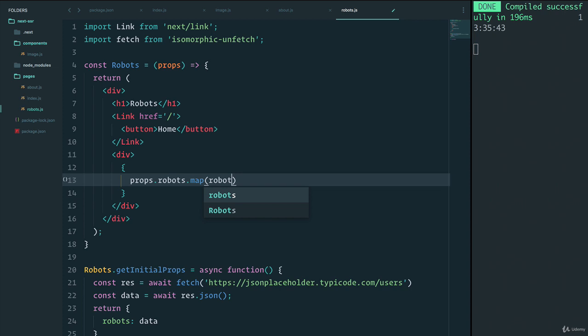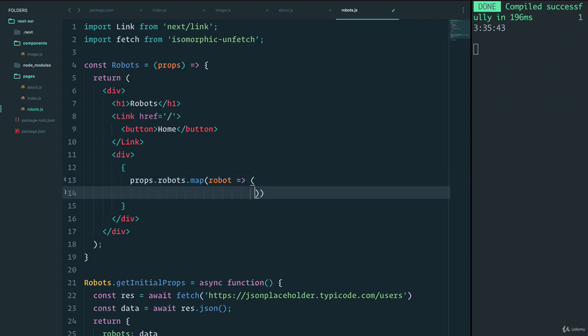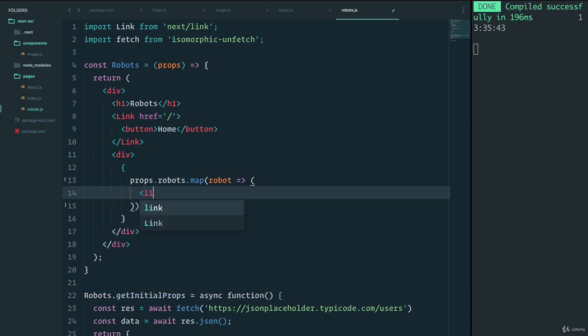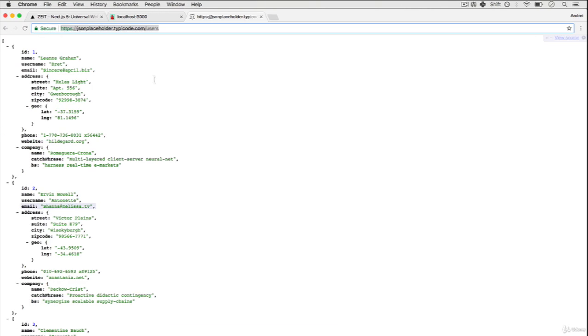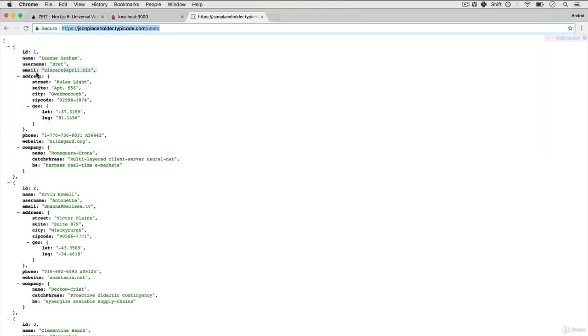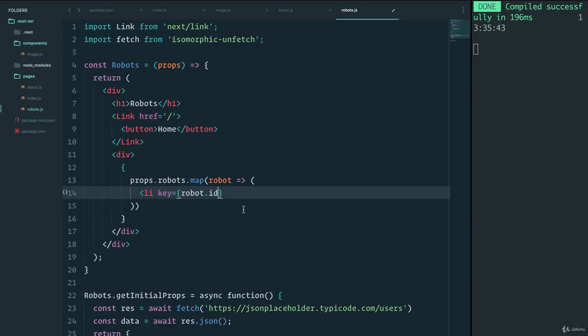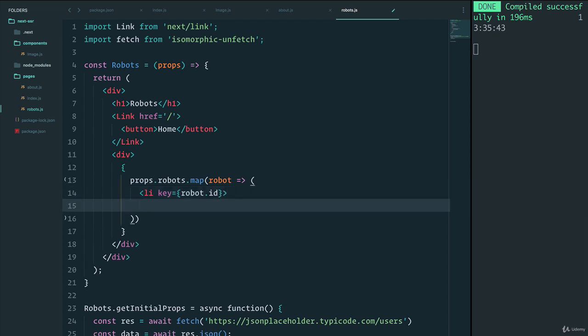And this is very similar to what we've done in our React app, where we grab the robots and we can, let's say, create an LI that has a key of robot.id. Again, remember, we have ID, name, username, email here that we receive. And you know what? For now, let's just do that and see what happens to make sure that it works.